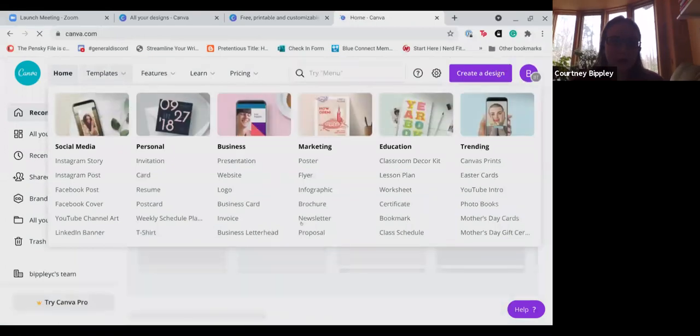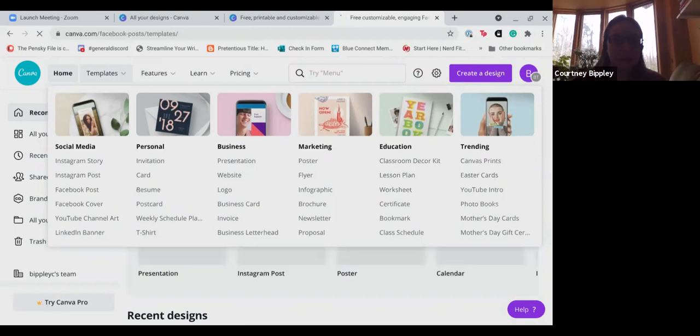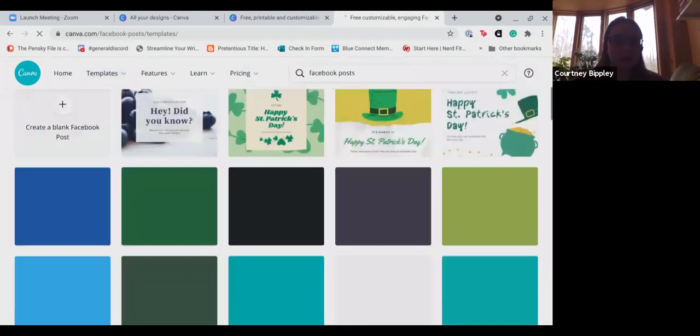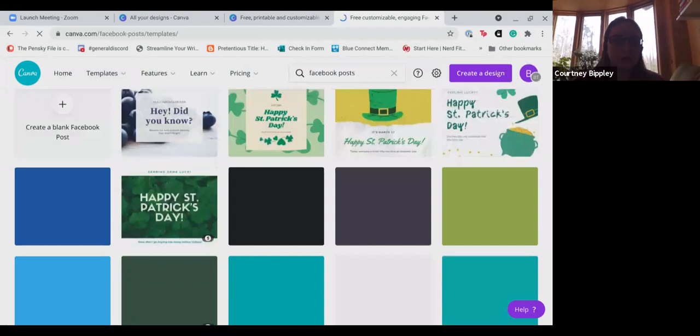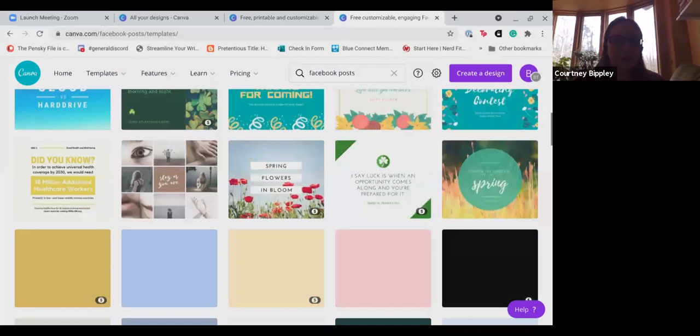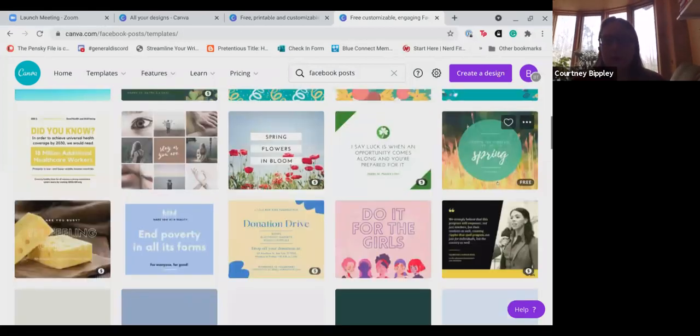So say we want to make something that is going to be on Facebook. And we want to highlight some books in our collection. So let's say we use this spring free template.